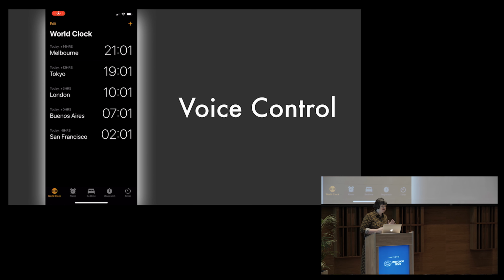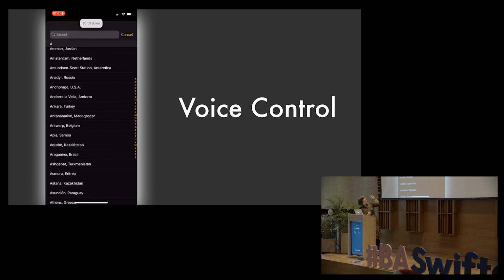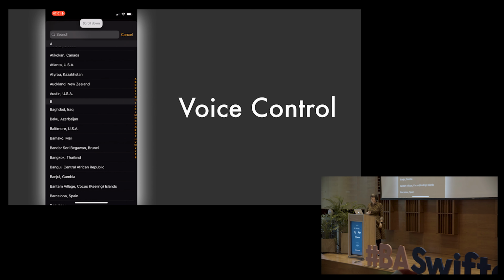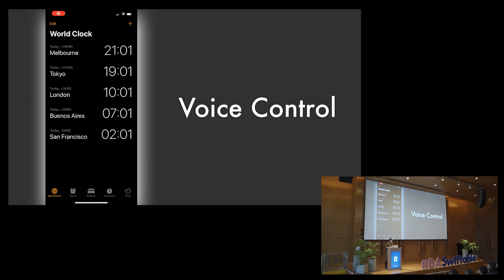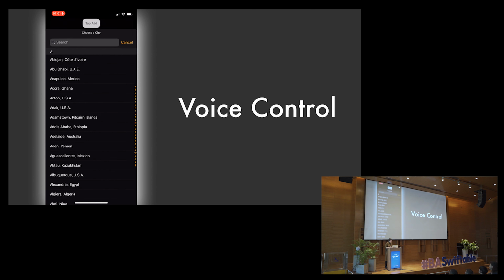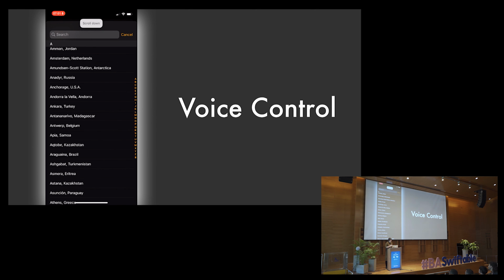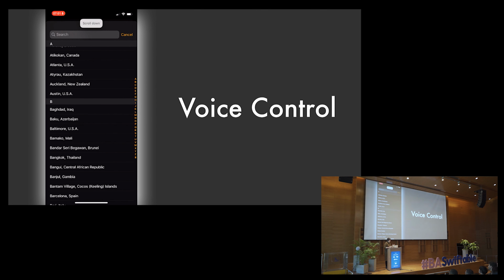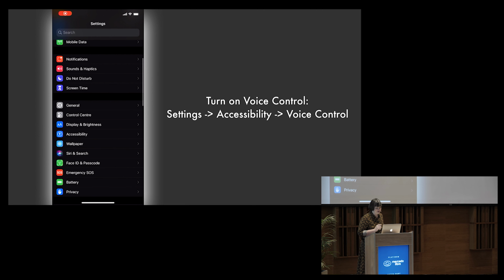So in the video clip, you can see at the top there's a little overlay that shows the commands that I've just told it to do. So like tap add, it should do in a second. Then it shows all the cities, and then you can tell it to scroll down. So it's all about speaking, and then it listens to you, and it does those things. It's magical. Very excited about voice control.